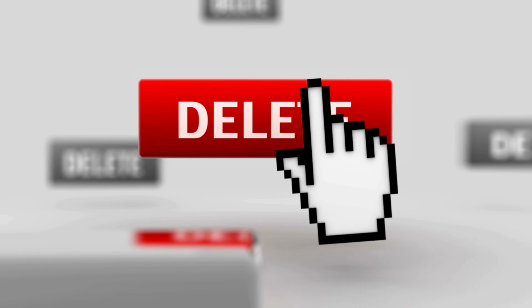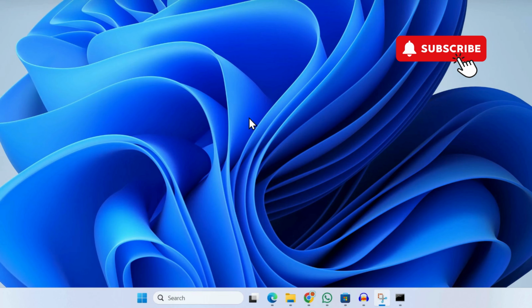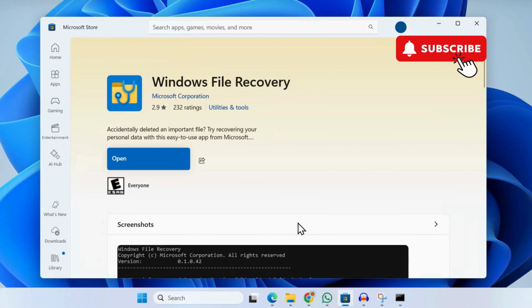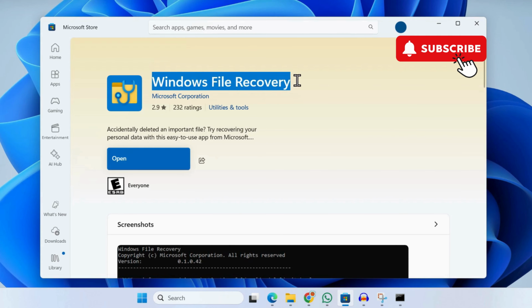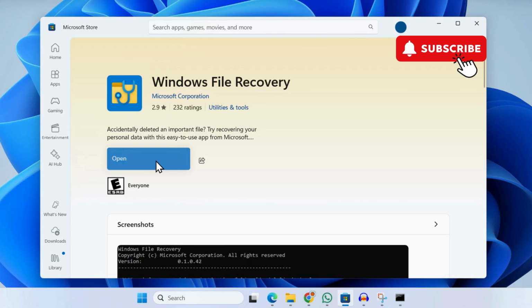In this video, we'll show you how to easily recover permanently deleted files and folders on your Windows 10 or 11 computer. So for this, you will first need to open the Microsoft Store app and download this Windows File Recovery app from Microsoft. Once you have downloaded it, open it.